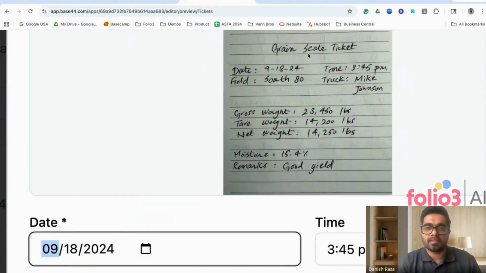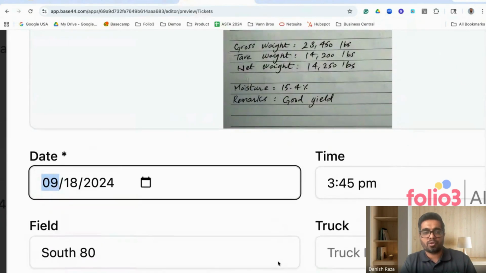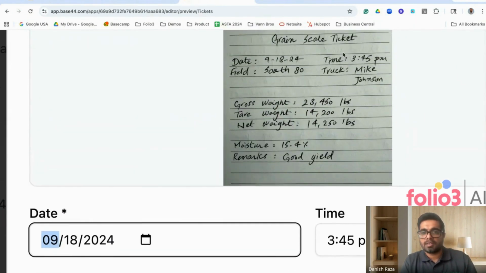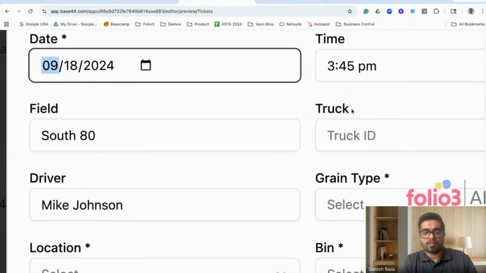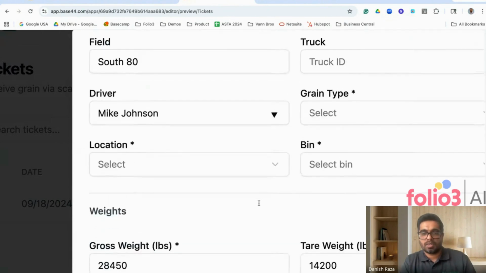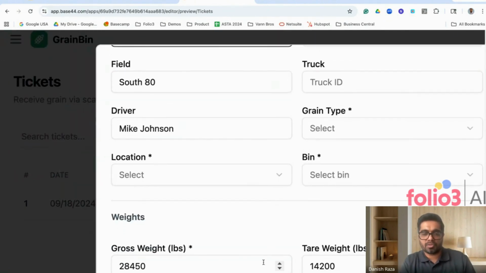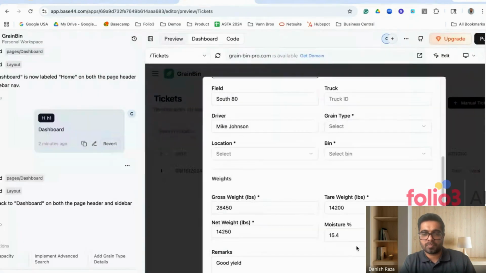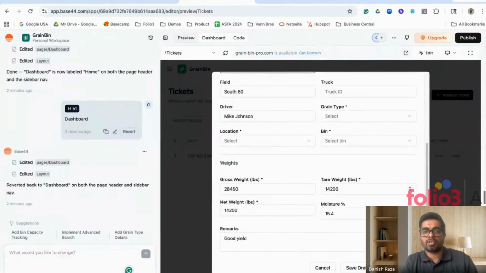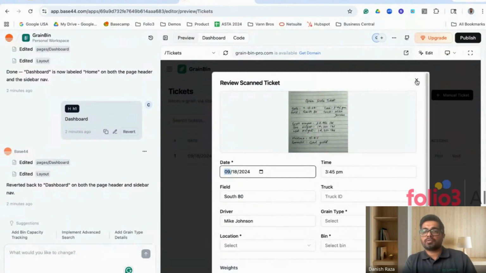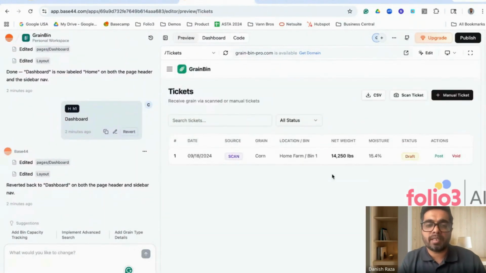Okay, so this is my writing. It's a handwritten ticket, so you can see the details over here. Date is the same, time is the same. Now let's see if it's able to pick up the right date and time. As you can see, it picked up the right date and time. Field information is South 80. Truck ID is not available, but driver is Mike Johnson. And if I go to weight, even the weight information is pretty accurate. Same goes for moisture. So yeah, ticket functionality is working fine.